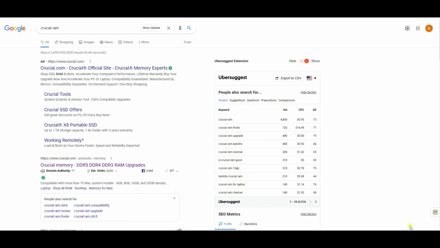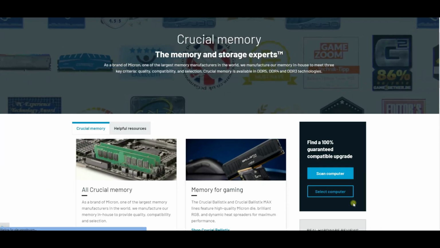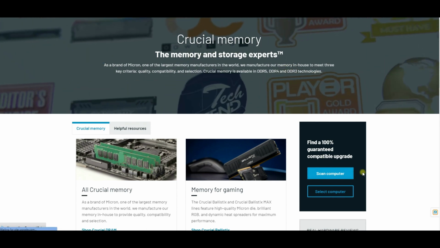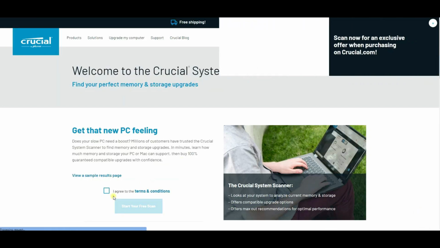Okay, the first thing you're going to do is go to Google and Google Crucial RAM. They have a little test to make sure you have the right specs, and they're going to recommend the right sticks that you need for your RAM. Click on it, and if you look to the side, you see where it says find 100% guaranteed compatible upgrade. Click scan computer and then agree to the terms.